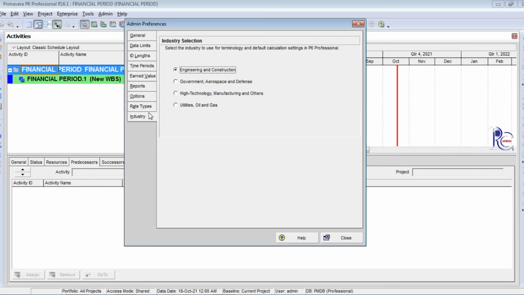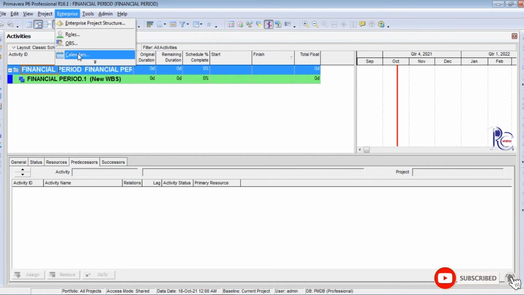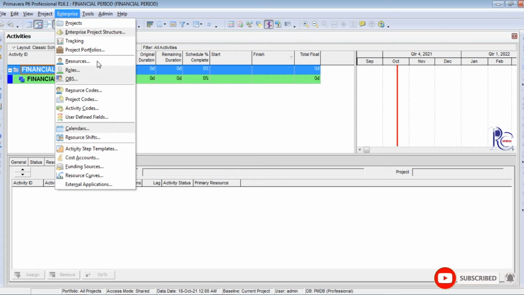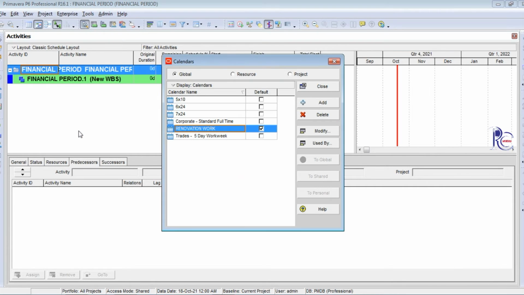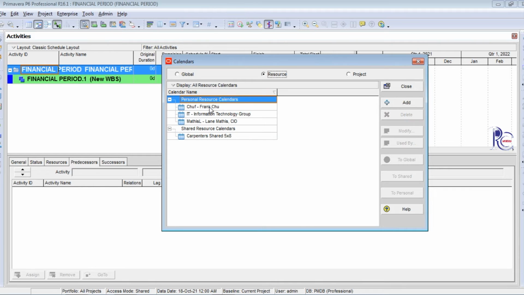So you need to check all the options, okay, and go to Enterprise. I go to set the calendar setup. This is one of the best and most important settings in Primavera. Here are three types of calendar: global, resource, and project calendars. I go to set the global calendar first of all.